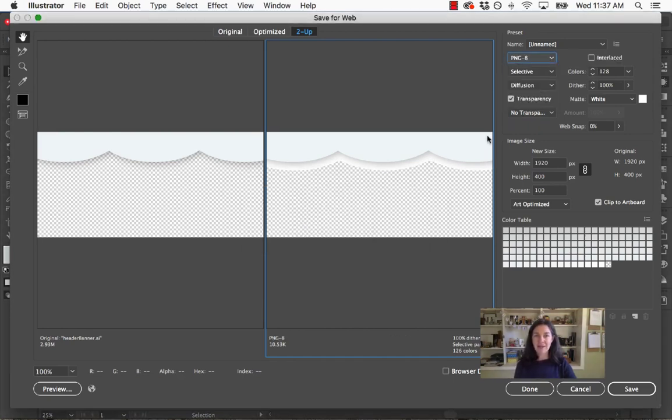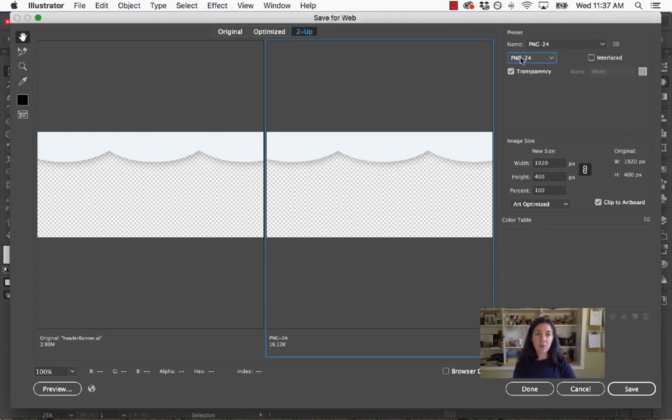PNG 8 is essentially the same as GIF, meaning that it cannot deal with alpha transparency across 3 channels. So this is one channel, which is 8. 8 times 3 channels is 24. So PNG 24 is really the only option we ever want to choose if we're planning to work with a PNG file.